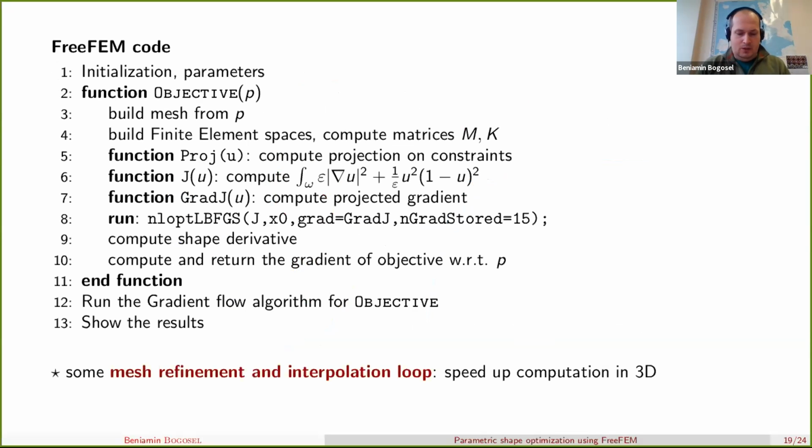Now, again, talking a bit about the code, the idea is that you need to define the initialization and the parameters for your radial function. Then you build the objective function, which depends on the parameters p. Build the mesh, the finite element spaces, and the matrices which are involved in the computation. Then I need to build the functions that are needed for NLopt LBFGS. You need again the gradient and the objective function. And again, I construct a function for the projection on the constraint. So it is very nice that FreeFEM allows you to construct functions and functions in functions. So it all works very nicely.